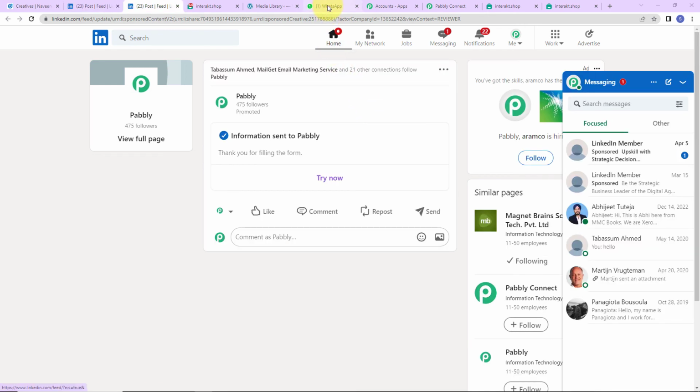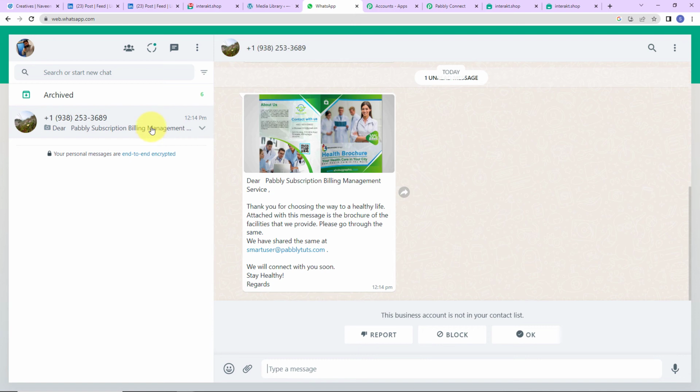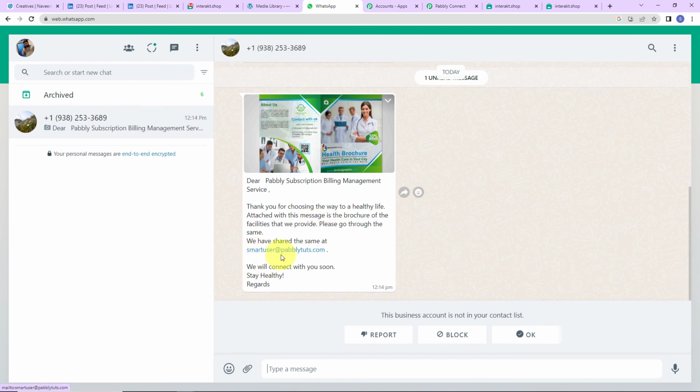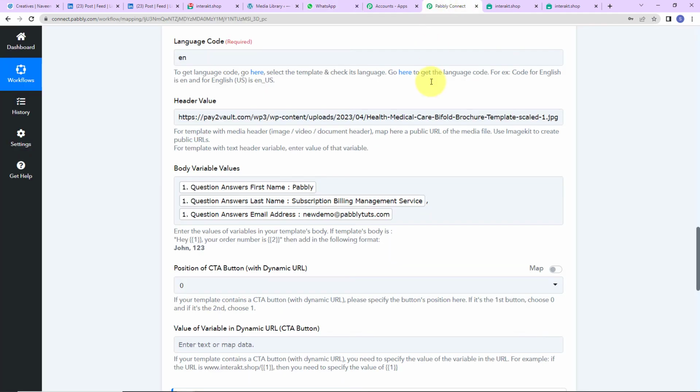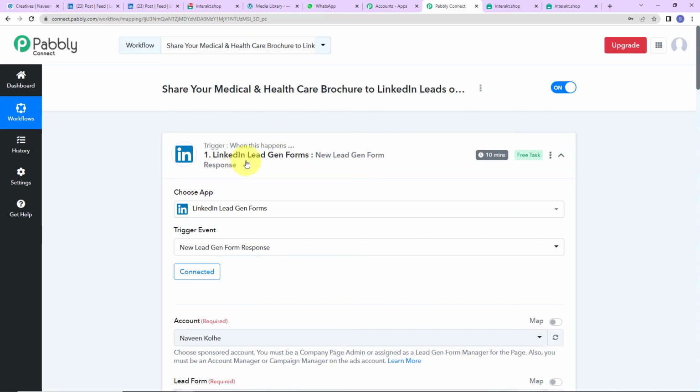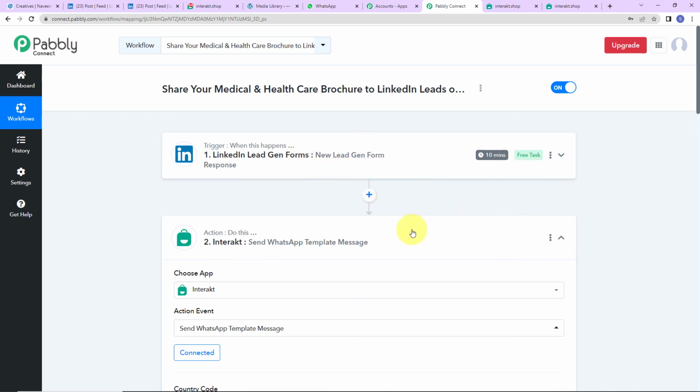So it's been 10 minutes now. I'm going to take you back to WhatsApp, and yes, here you can see we have received another message. This is for smartuser@pabblytudes.com. This basically means that our integration is a complete success. Going back to Pabbly Connect, let's quickly understand what we have done. So here our trigger application is LinkedIn lead generation forms, where the event is new lead generation form response. And then our action application is Interact, where the event is send WhatsApp template message.